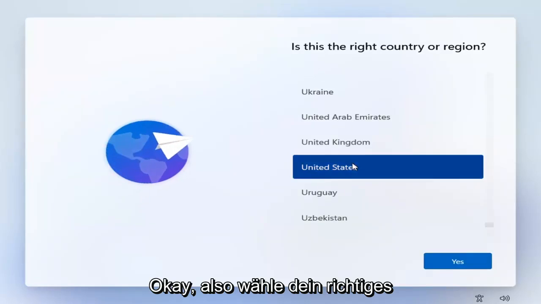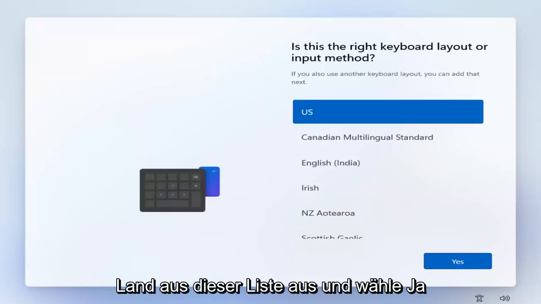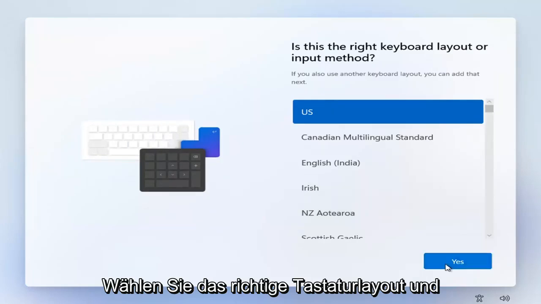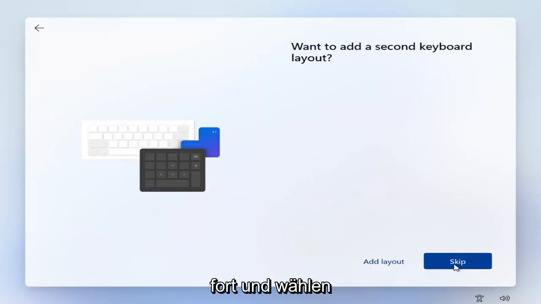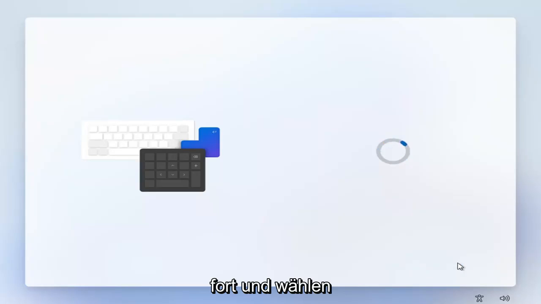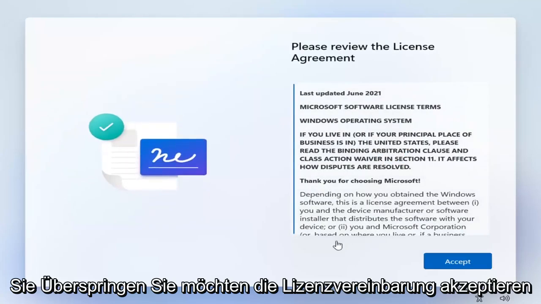Okay, so go ahead and select your correct country from this list and select yes. Select the correct keyboard layout and then yes again. If you want to add a second keyboard layout, you can. Otherwise, I'm going to go ahead and select skip. You want to accept the license agreement.